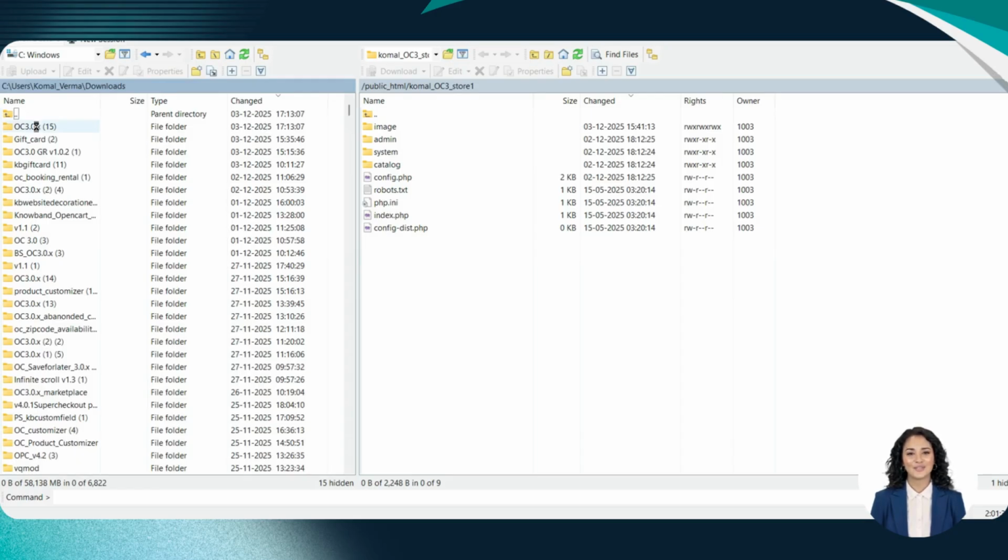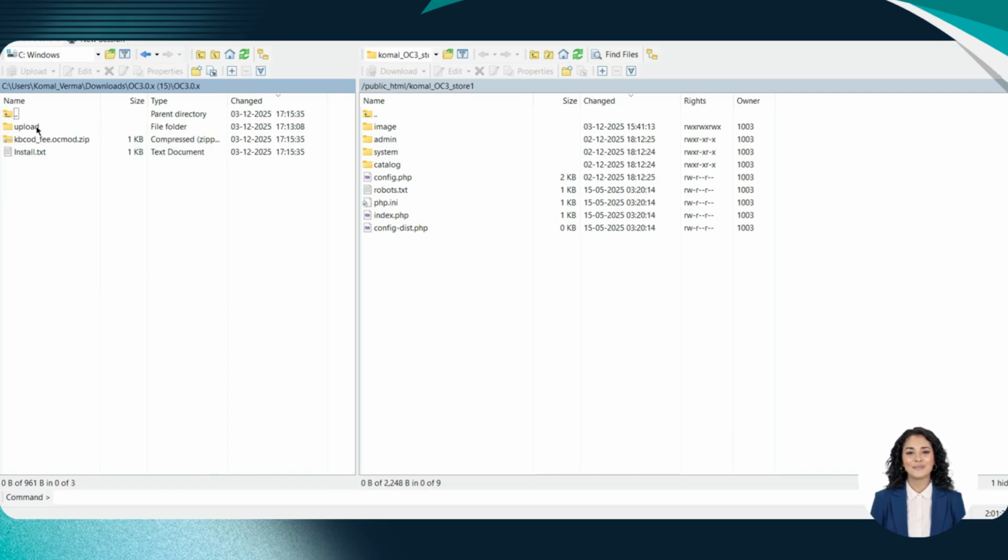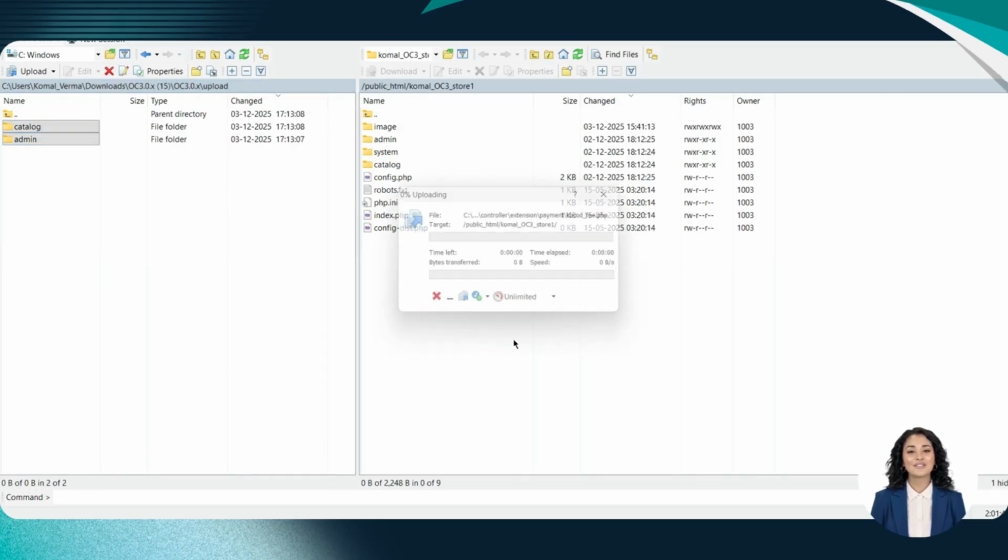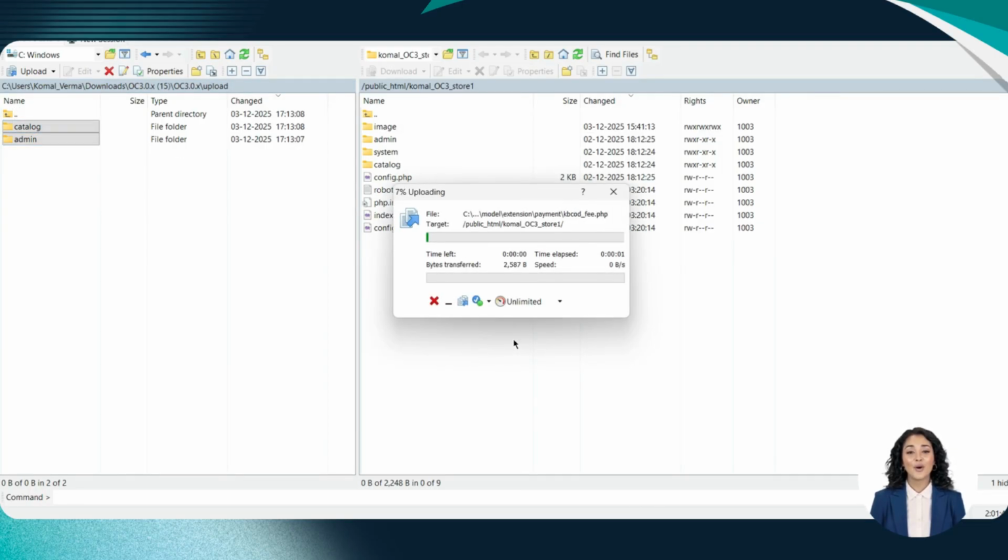Here inside the folder, you will find the upload and OC mod files, so you have to go under the upload. You will find the catalog and admin files. You have to drag them from the left to the right side so that the files will override the store files. Then you go to the extension tab.